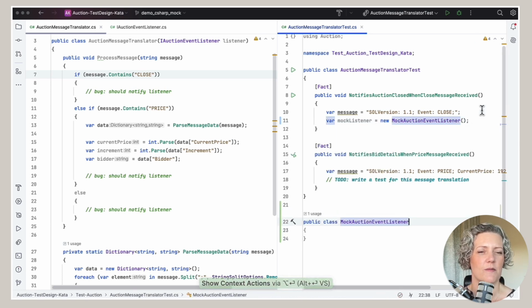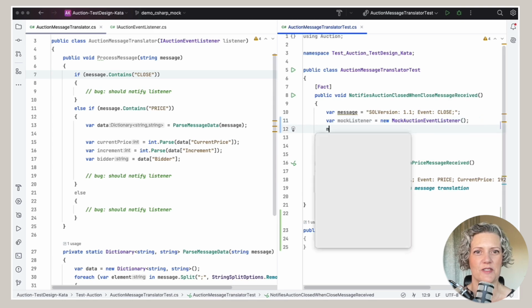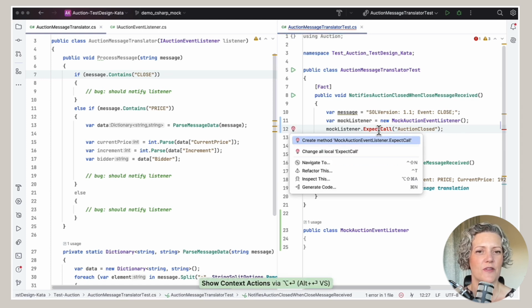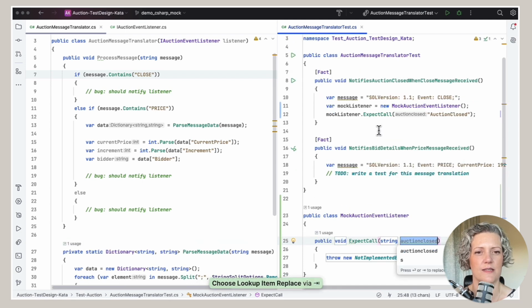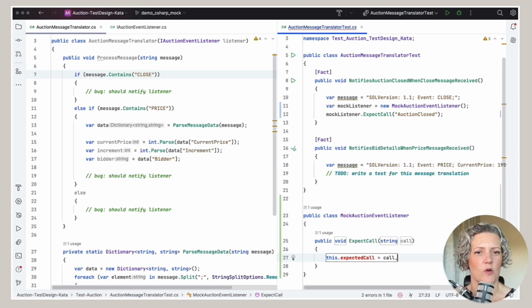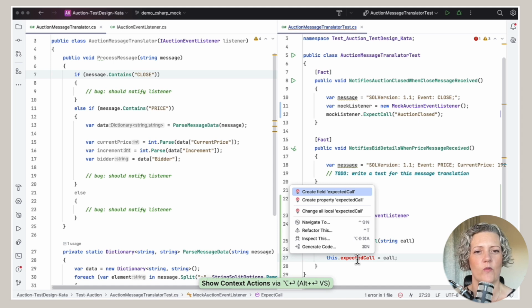And then I'm going to do what you do with mocks, which is set expectations on them. I'm going to say to this mock, you should expect a call to auction closed. And that was a design step. I was just deciding that the listener should have a method, auction closed, and that it should be called when this test executes. And I'll get to what's going to call it in a moment. But first, let's just add this method to the interface. And what I'm going to do basically is just record that this call is expected. I'm going to add a field for that, of which call it is I'm expecting.